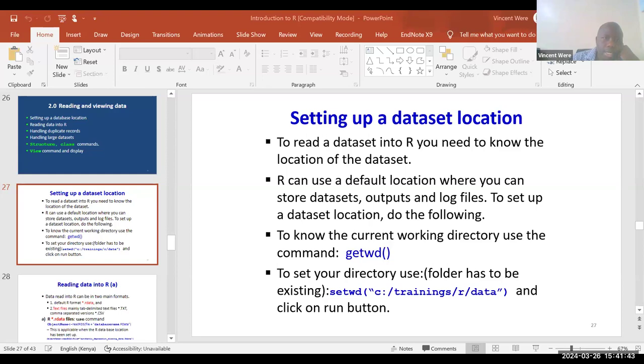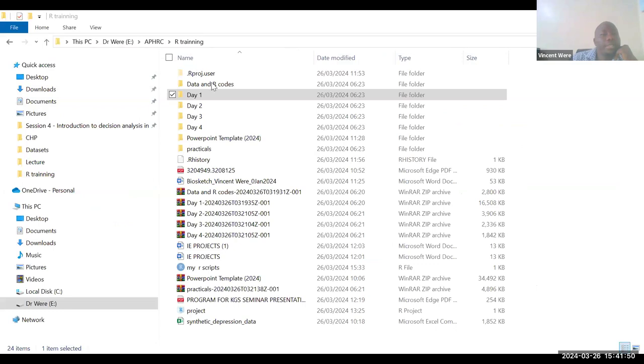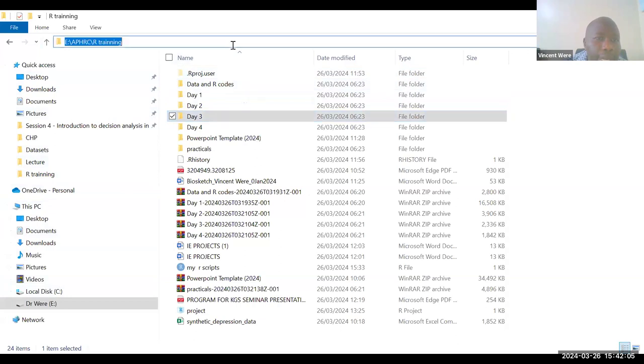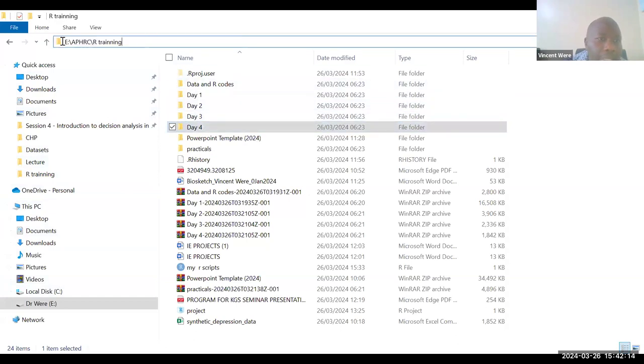You can see that I have, for example, these are my folders. This is the folder where I have put my files in a drive. I don't put my work in desktops. I put my work somewhere, maybe drive C or E or somewhere. So if I look at the path where my files are at the top here, I can see the folder where my data is. And I can always copy these paths and paste in R.